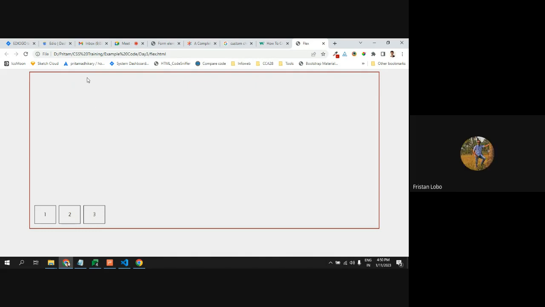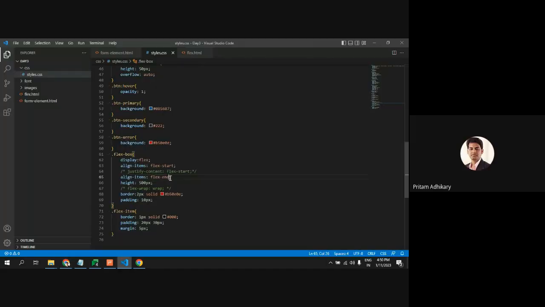Now one question here: is there also justify content, like we use in React Native? Yes, I will come to that. With the align items property, we can place the child items in the parent at the top or bottom. Can we place it in the vertical center? Yes, we can. We have to use align items center.